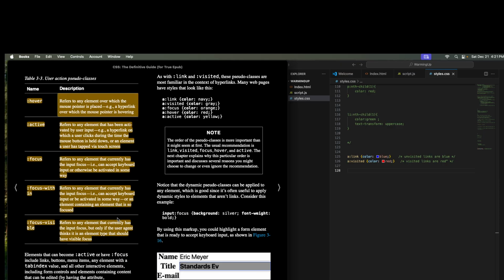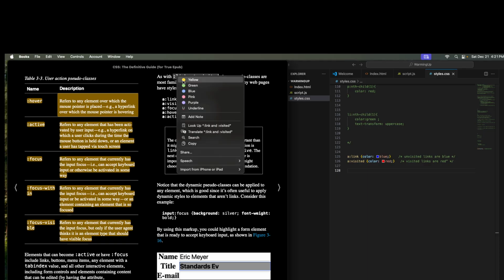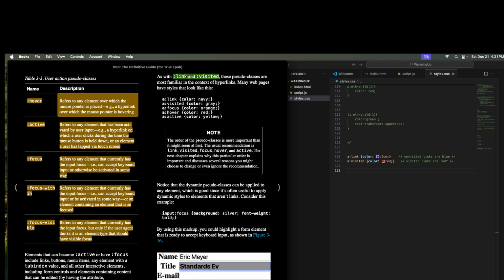These are action based. Elements that can become active or have focus include links, buttons, menus, elements with the tab index and all other interactive elements including form controls, anything. Now, link and visited are only applicable to hyperlinks. So if you want something like a form that needs to get selected, then we need more flexibility. So that's why.